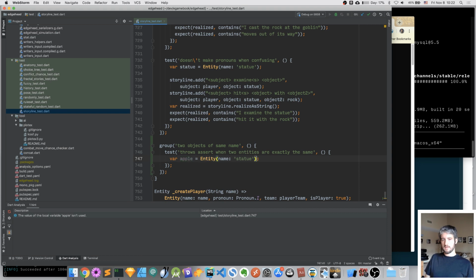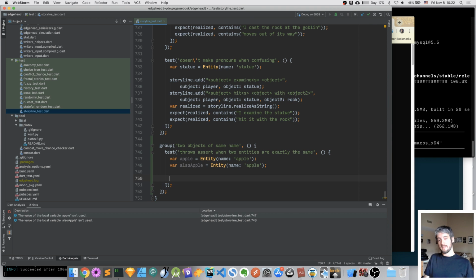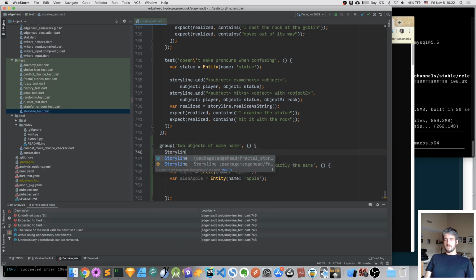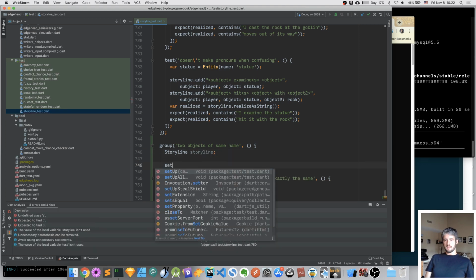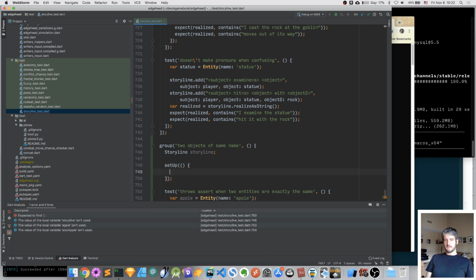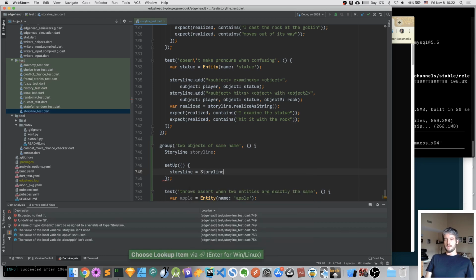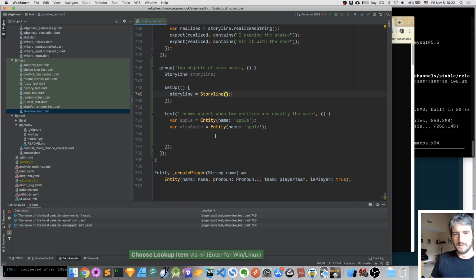Apple, and also Apple. Oh man. And then we will create a report. So we need to do storyline, I guess. Storyline. And there's a setup for all of these tests, which will create a new storyline. That's probably what we need.